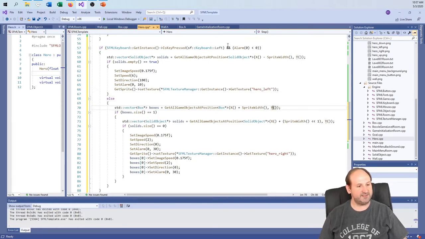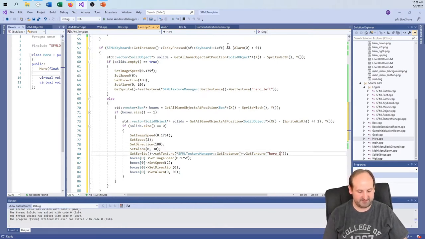Otherwise, let's figure out here. So again, this is minus sprite width again. So I'm going to test to see if there's a box. If there is a box, this time around I'm going to go 2 to my left. And that's what this does. Multiply x minus 2 times sprite width. And then if this is the case, set the speed to 2. Set the direction to 180. Set the alarm to 30. Set the graphic to left.